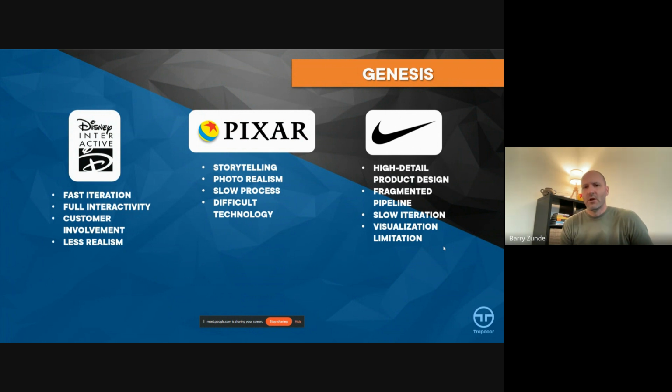And it was really slow. So it was hard to move really fast in an industry that needed to move really fast. And so that's really where the idea started to come. How do we speed this up? How do we make it more unified? How do we make this pipeline, especially a visualization pipeline, so that it's not limiting to us?